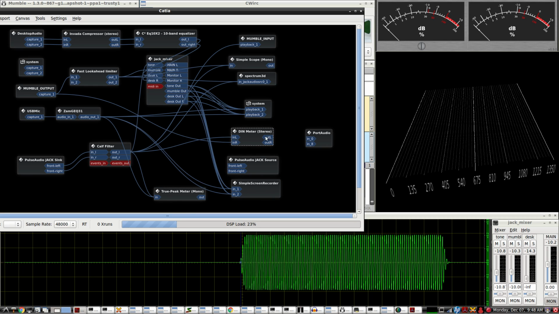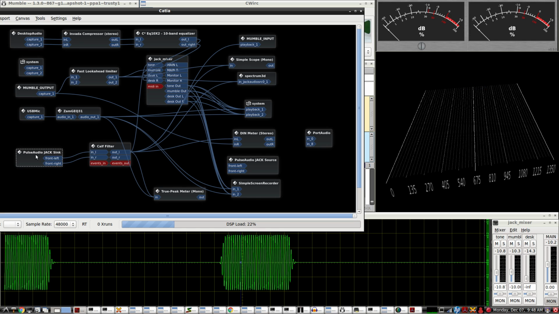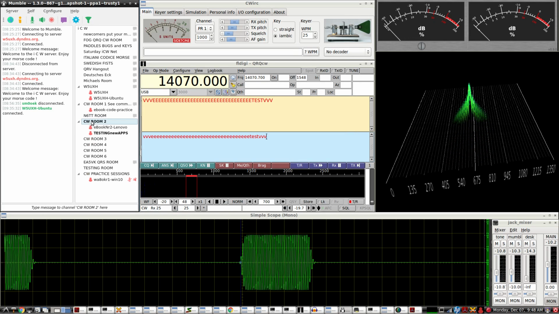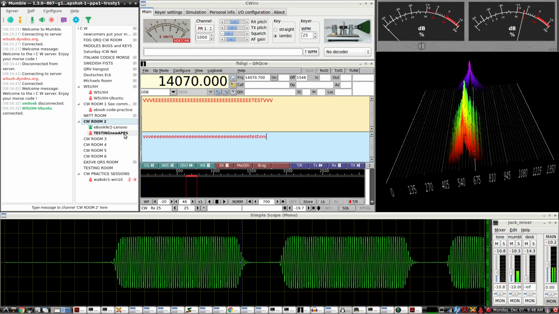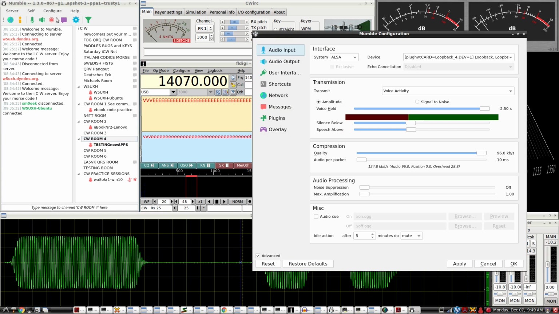Screen recorder. This is the meters on the right. The one on the left is wired for the output. And I have Mumble output here and the output from my paddles and Fldigi. Since both paddles and Fldigi are coming out this PulseAudio JACK sink, right into here. And then if we go to Mumble, go to a room, the meter on the right kicks in. So we can also do this.